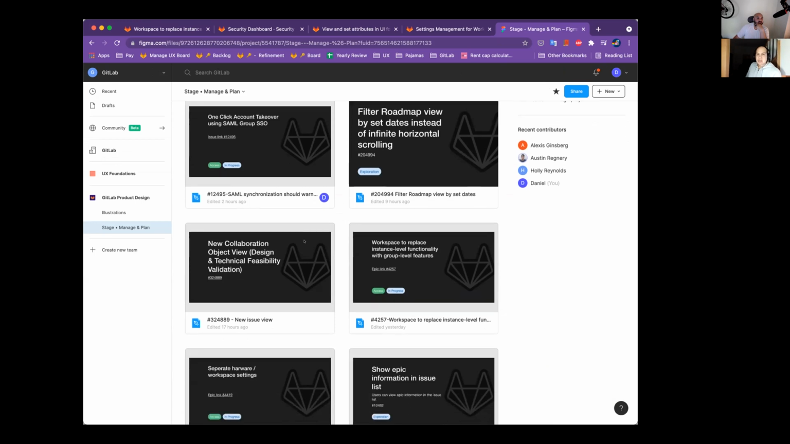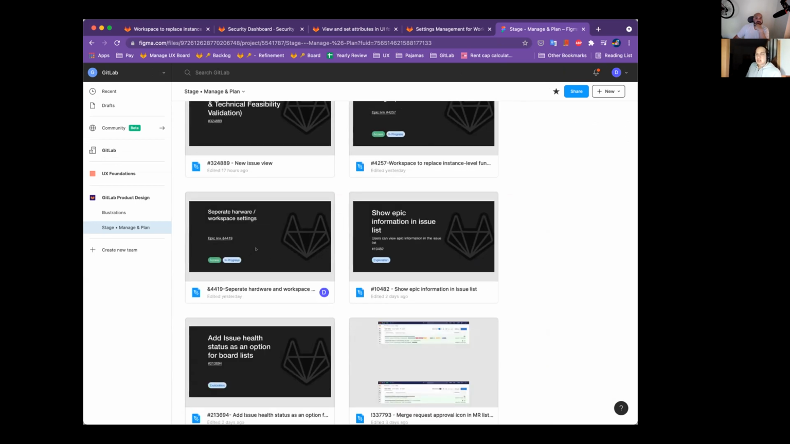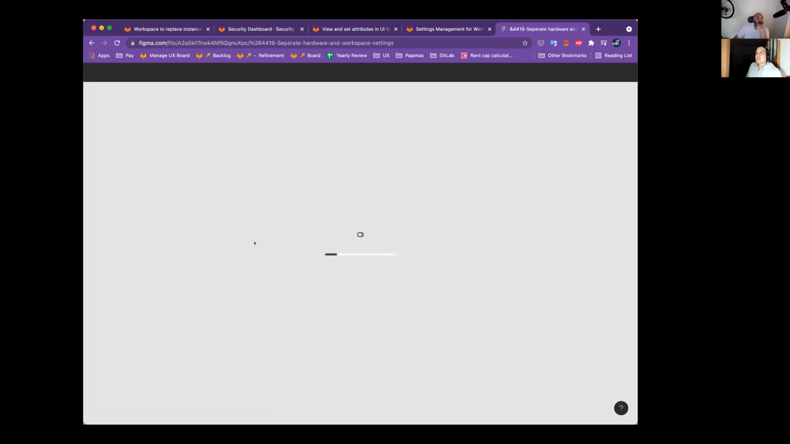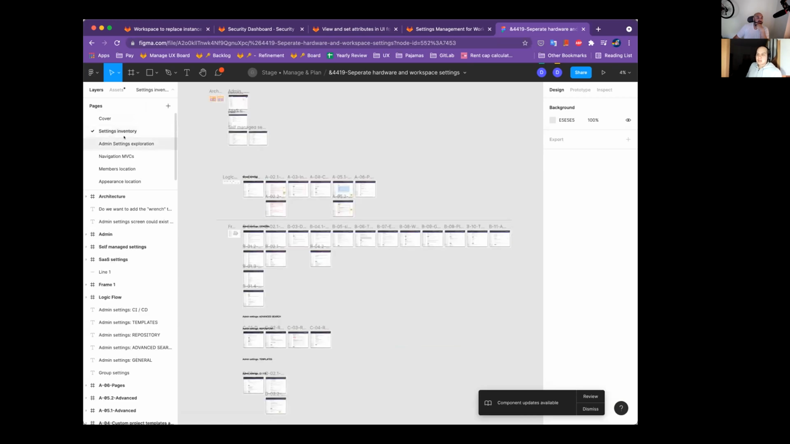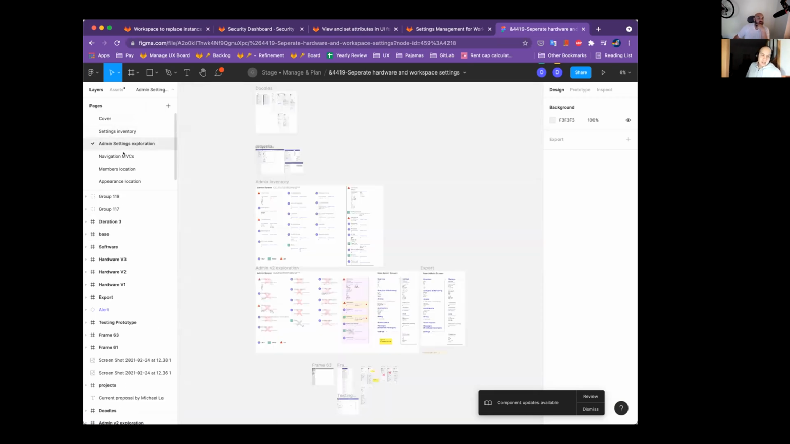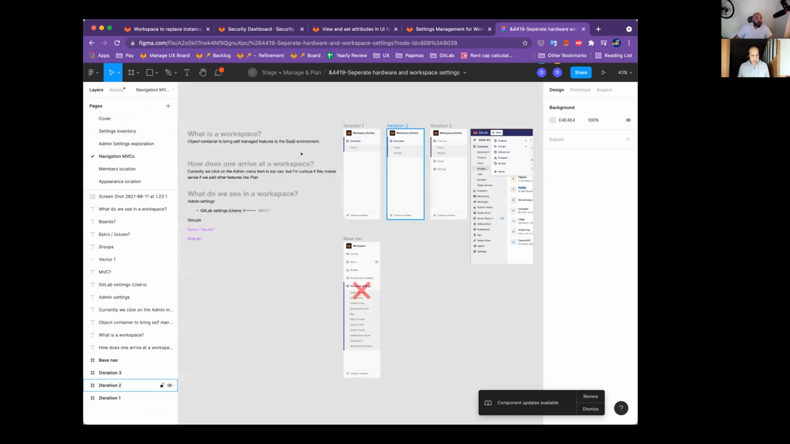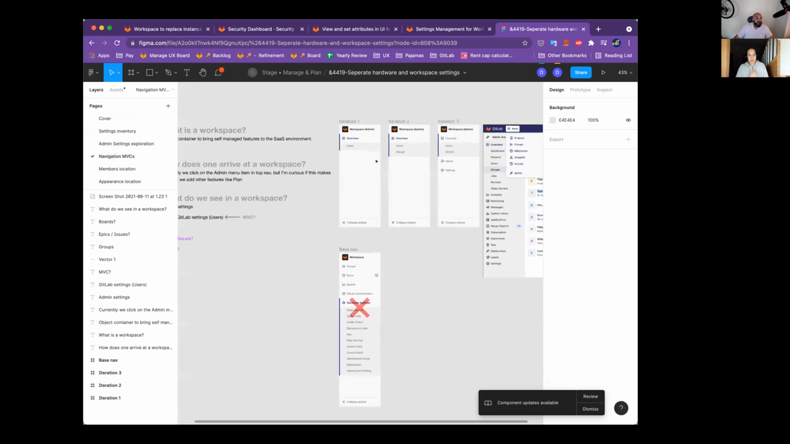I was thinking, from some of the designs that you're just showing right now, would it be crazy to rename admin to workspace for the first MVC? And so that was my kind of confusion here. So this is what we're looking at. Yeah.